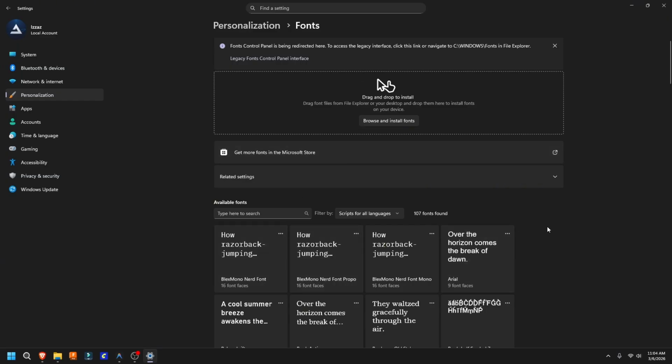And once it's installed, we can see it has installed the fonts in my Windows. So if you want to uninstall, you can just click and uninstall it. So this is the easiest way you can install any fonts on your Windows 11 PC.